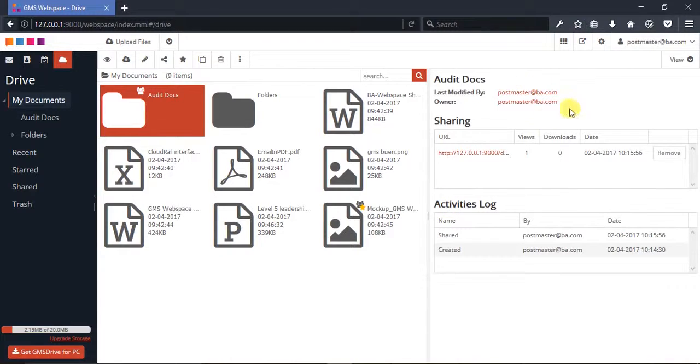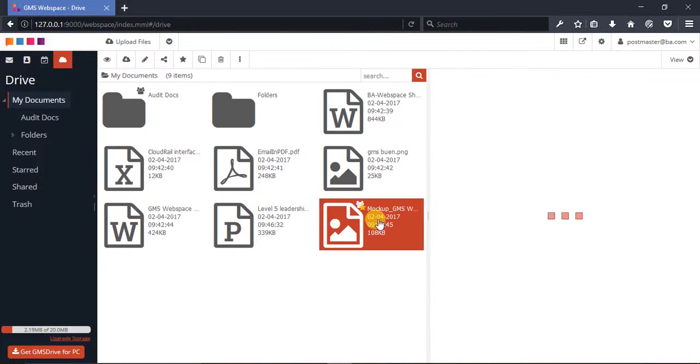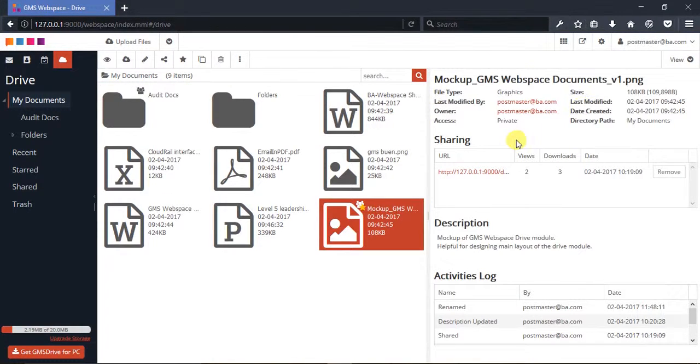We've got information about activity of the file, where it was shared, who it was shared to, how many times it's downloaded, how many times it's viewed. We'll come on to sharing in a bit more detail a bit later on. We can add a description for the file, of course, as well, and you can see here we're editing the description of this particular .docx. I beg your pardon, PNG.